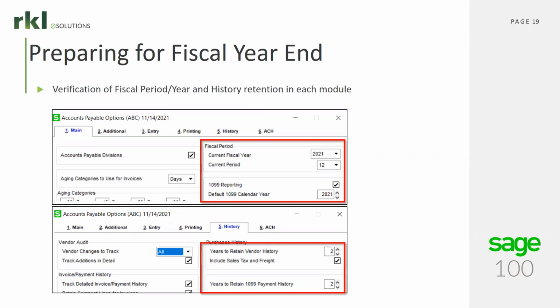Under the Main tab for most modules, but it may be a different tab for some modules, you will see the current fiscal year and period listed. And for Accounts Payable, you will also see the default 1099 calendar year. Under the History tab for each of these modules, you will see the amount of history that you're keeping for that module's data. The number of years listed includes the current fiscal year.